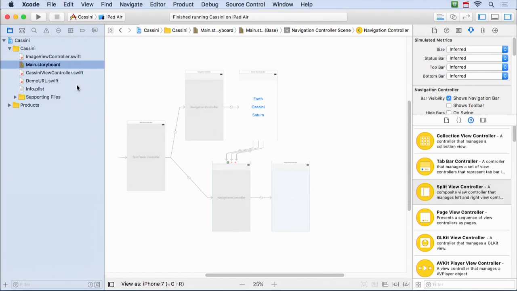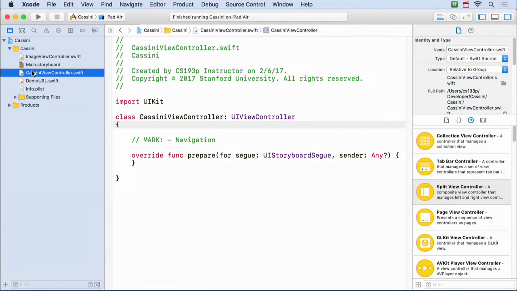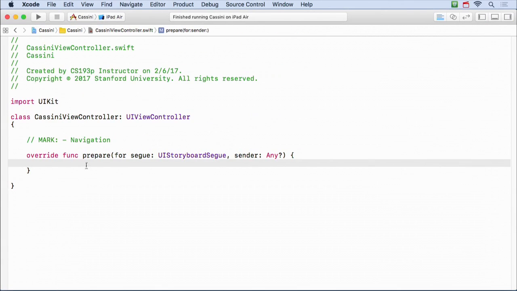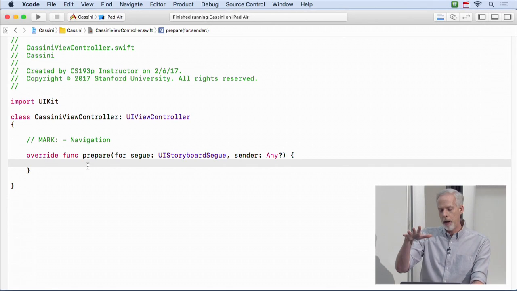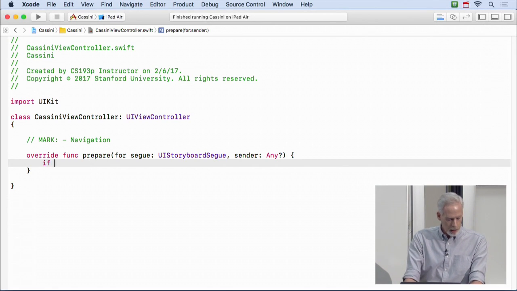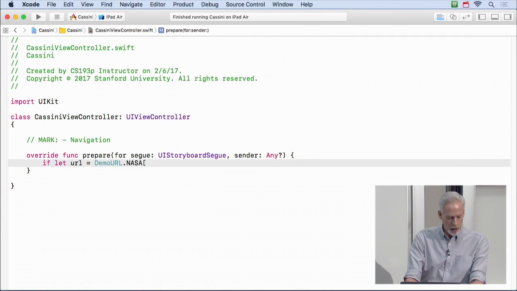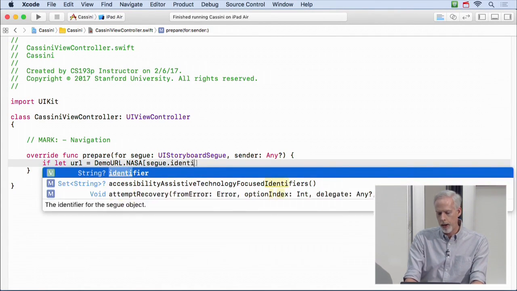All right, so let's do our prepare. We've got our UI, same kind of UI as we did in Motions, exactly the same. But obviously nothing works in these segues unless we prepare. So let's go to our prepare for segue here and type it in. It's going to be a really simple prepare for segue because I made the segue identifier be the thing I'm going to look up in the table. So I'm just going to say if let url equal DemoURL.NASA, and then I'm going to look it up by taking the segue identifier.